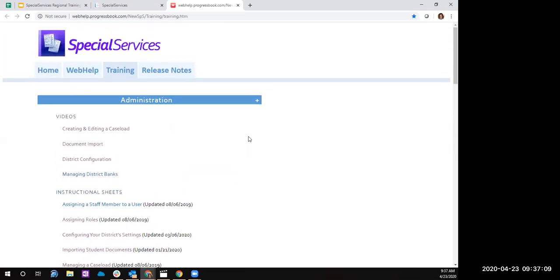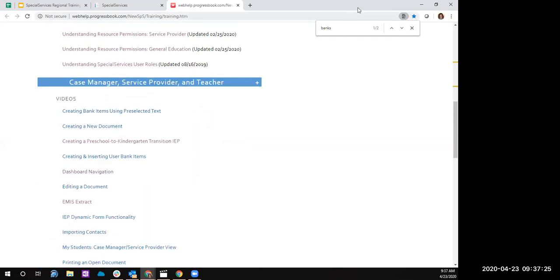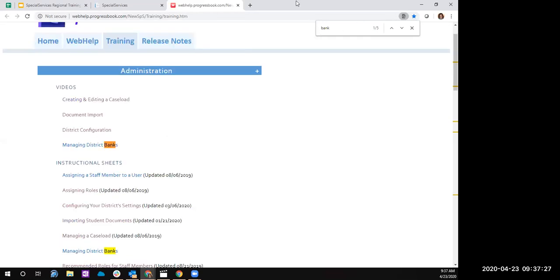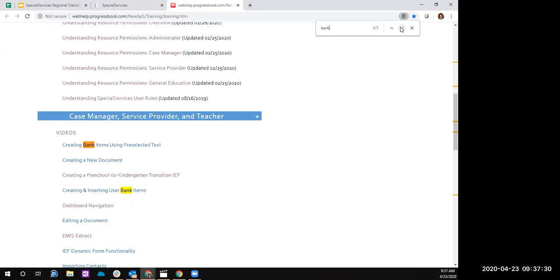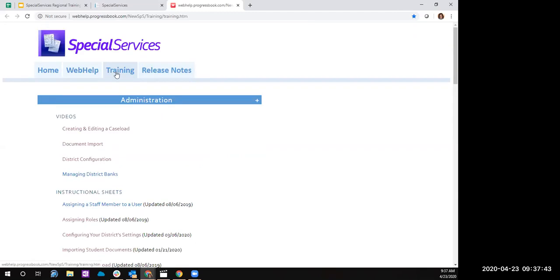Now, one thing I'm going to show you today are banks. What I just did is Control F on my keyboard to find the word banks in here, because there are a few places where you will see banks related to, and we probably should put bank items. I'll just put bank. And then you can see the different videos and instructional sheets that have to do with banks. I'm going to show it to you today, but if you want to actually see it in practice and practice with it and look at it, you can come to this tab and do a little Control F to find that information. YouTube videos and instructional sheets.